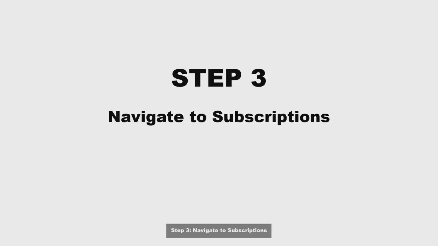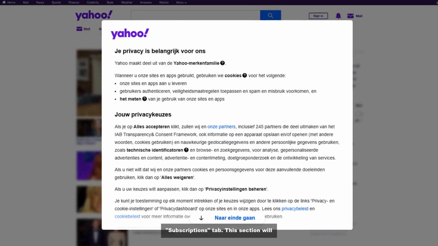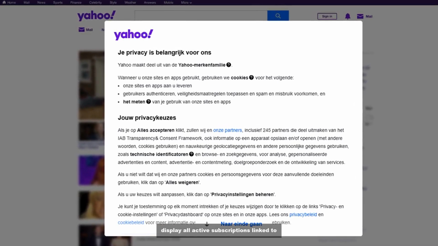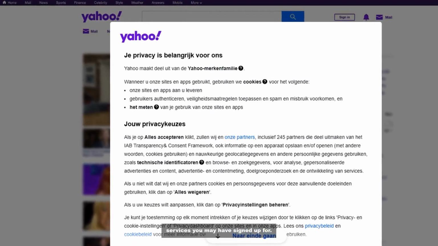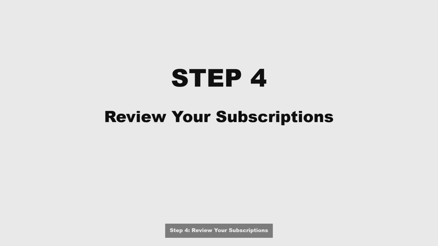Step 3. Navigate to subscriptions. In the settings menu, find and click on the subscriptions tab. This section will display all active subscriptions linked to your Yahoo account, including any premium services you may have signed up for.